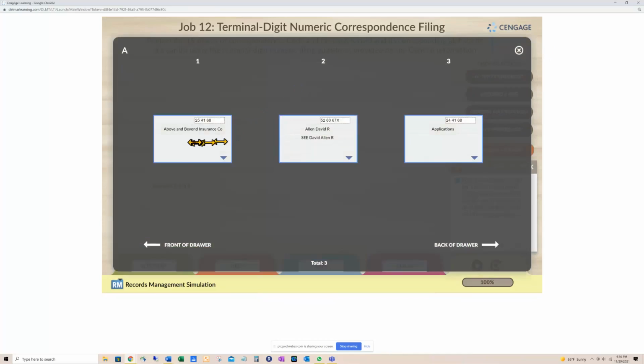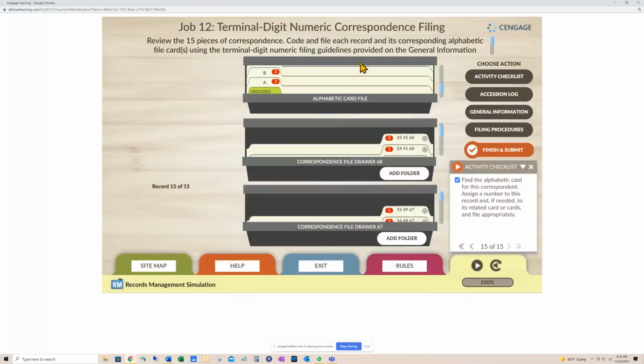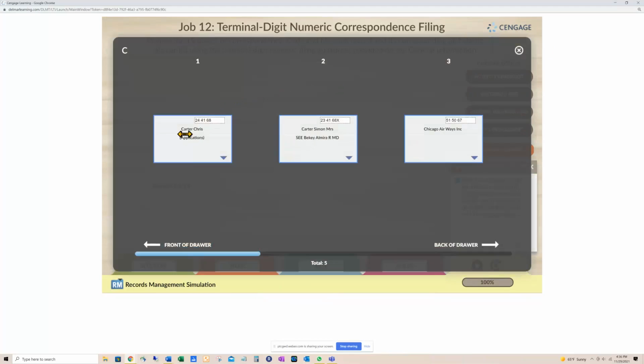The A's, these are in alphabetical order. So AB before AL, before AP. I'm good there. Go to the B's. Baker, Bakey, Brownstein. I'm good there. Go to the C's. I've got 5 here. Carter, Chris, Carter Simon. Okay. Chicago Airways, Chicago Simulcast, and then Crystal Net. Those are in the right order.